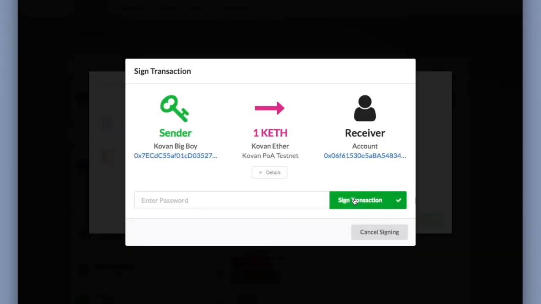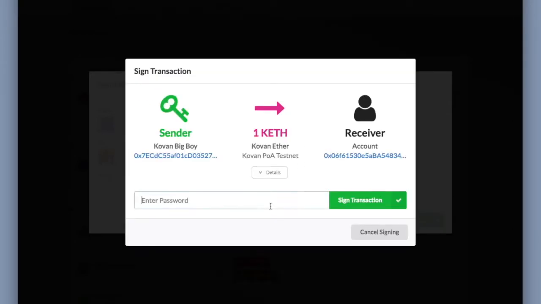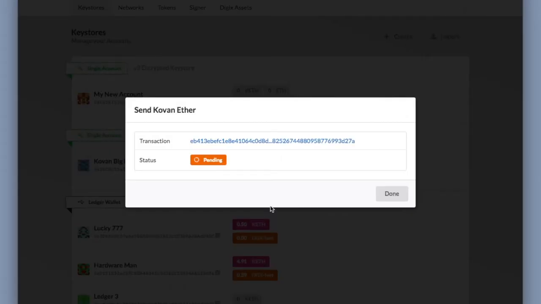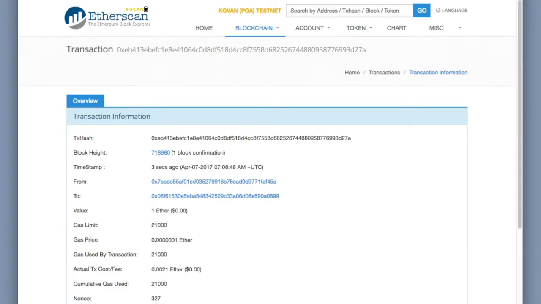We're presented with a nicer user interface and a standardized view for every different type of transaction that you can make. And you can also flip down the details box to show the advanced information about that particular transaction. So let's enter the password to sign the transaction. It gets signed and broadcast. And once it's mined, it gets confirmed. Just to prove it's a real transaction, we can show it in Etherscan.